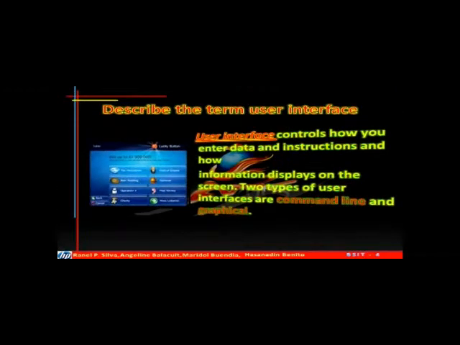What is user interface? User interface controls how you enter data and instructions and how information displays on the screen. A user interface is the system by which people or the user interact with the machine. The user interface includes hardware and software components. User interface exists for various systems and provides a means of input, which allows the users to manipulate a system, and output allows the system to indicate the effect of the user's manipulation.